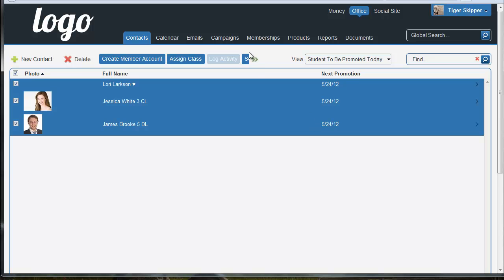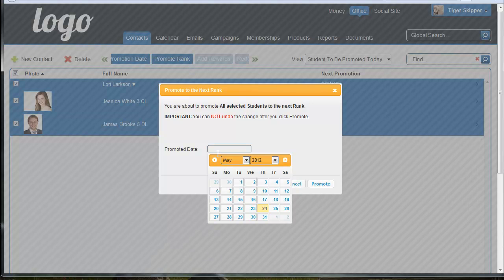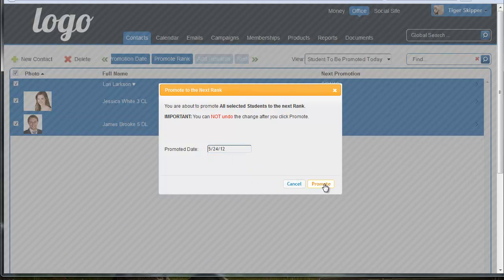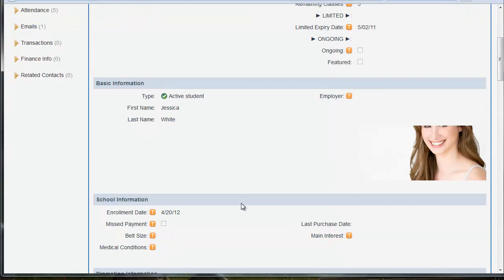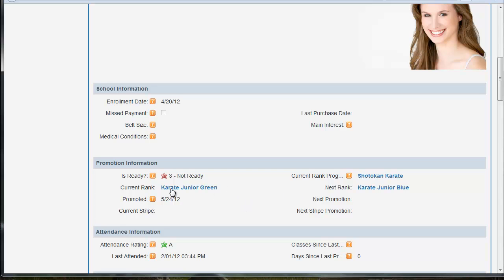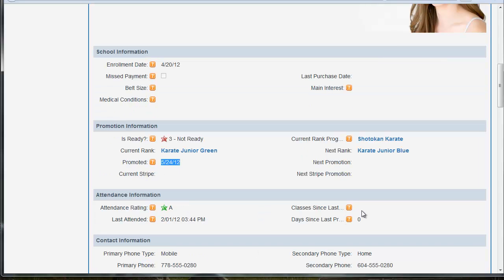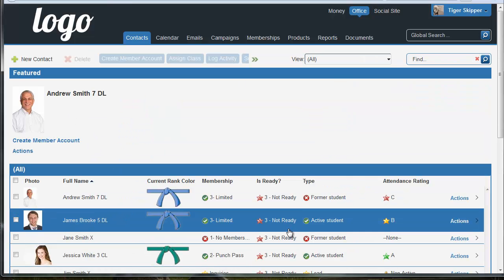The next step is to promote. So next we'll say promote rank. It'll say when did that happen, and promote. So if I go into Jessica's profile now, she's no longer a yellow belt, or not an orange belt, she's now a green belt, and it automatically populated her next belt, which was the blue. It also mentions here under promoted that that was today, okay? Of course, there's been no classes and no days since her last promotion, so these parts are just blank right now. And that concludes our lessons about our contacts.